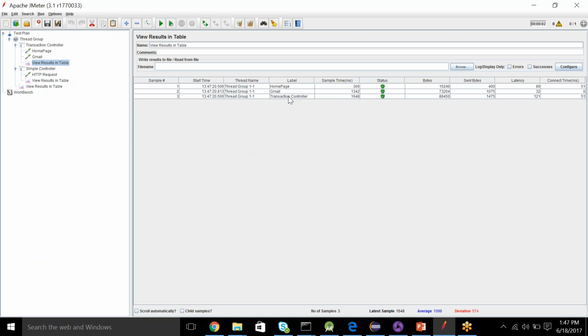Homepage, Gmail, and transaction controller. You can see this plus this. It is adding both of them. 306 plus 1342 would give 1648. So the transaction time is the total of all the requests that are under the transaction controller. This is the benefit compared to a simple controller, which does not give the total time. The transaction controller gives you the total time also. You can get this total time of your transaction. It could be your login or your logout, or any banking transaction you're doing. So this kind of controller helps there.